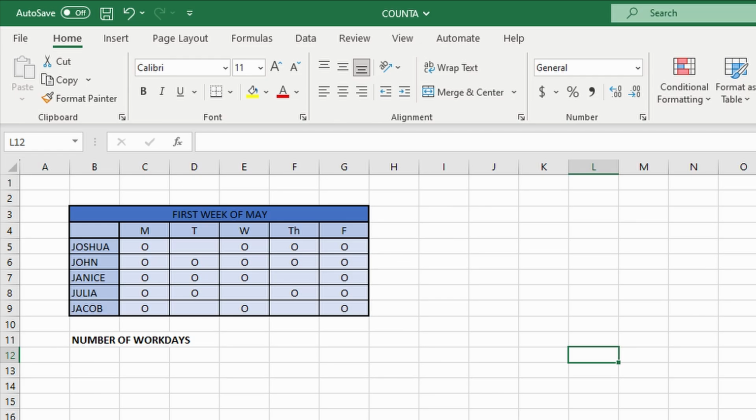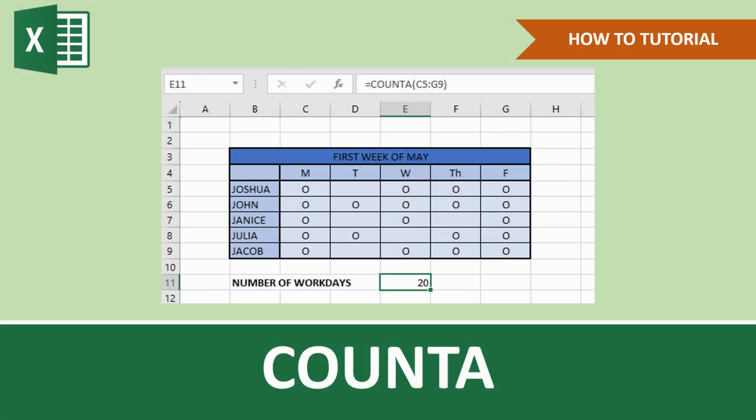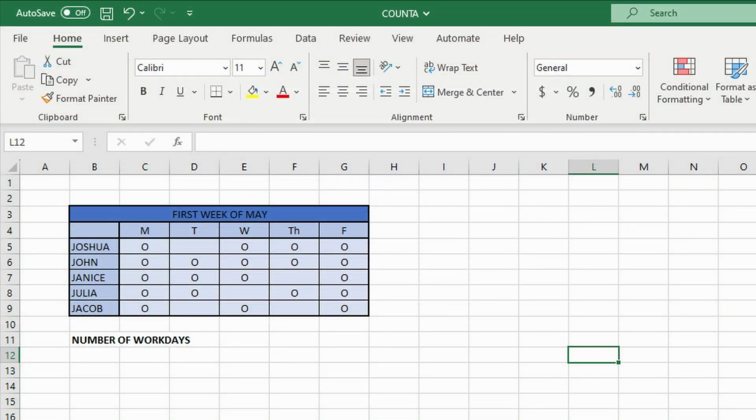For today's video, we are going to talk about the CountA function in Microsoft Excel. Let's get started. The CountA function allows the user to count the number of data that are present in a certain set of cells. Excel would try to count any cell that has data in it and disregard empty cells.